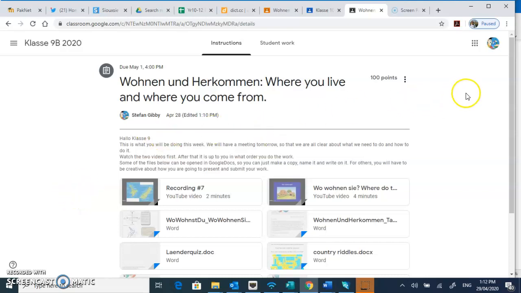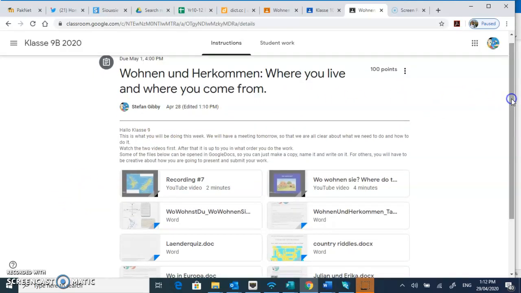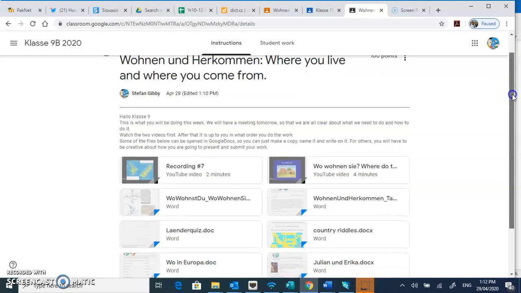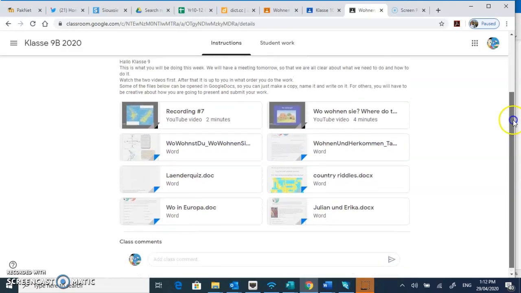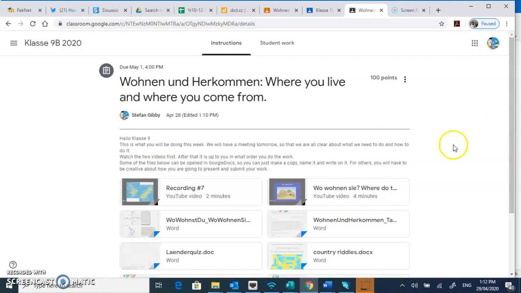Hallo zusammen. A couple of people have been asking me how to make copies of documents from Google Classroom. And that's a good point. Sometimes you can open them as Google Docs, sometimes you can't. And sometimes you can make them into your own, you can rename them and save them as your own.